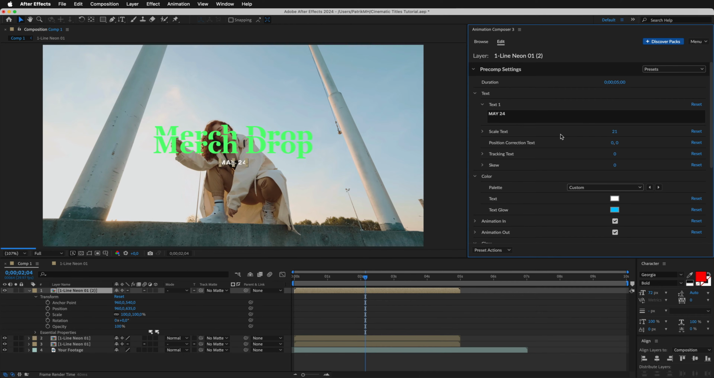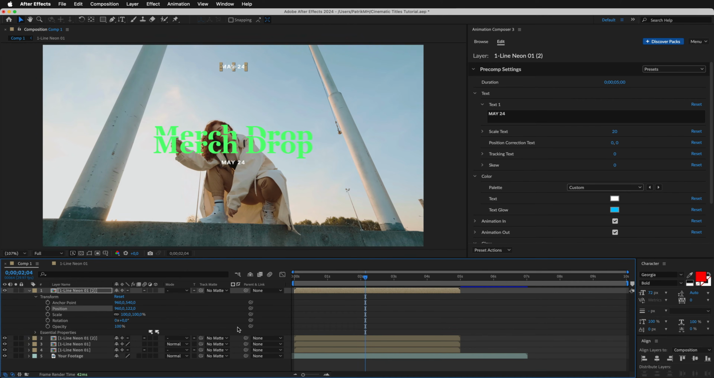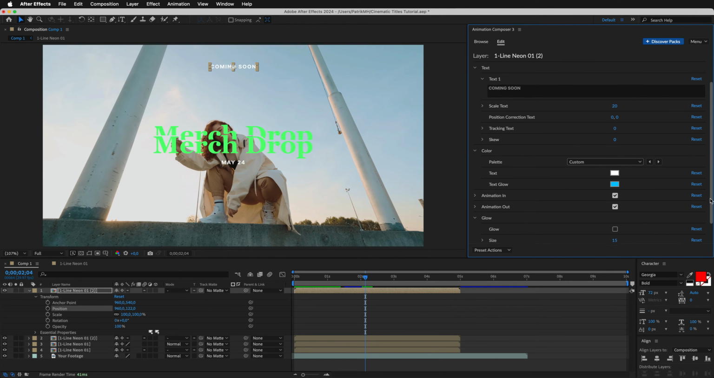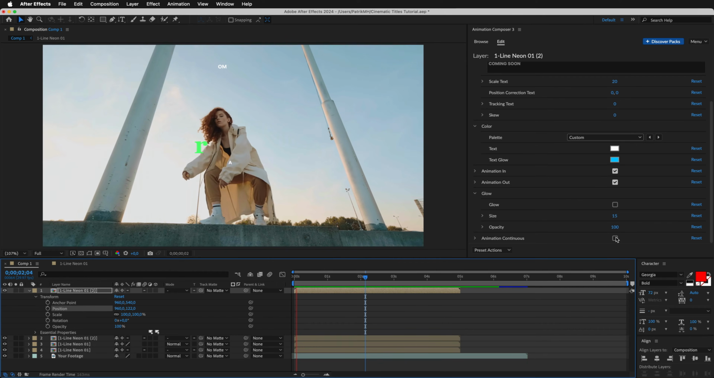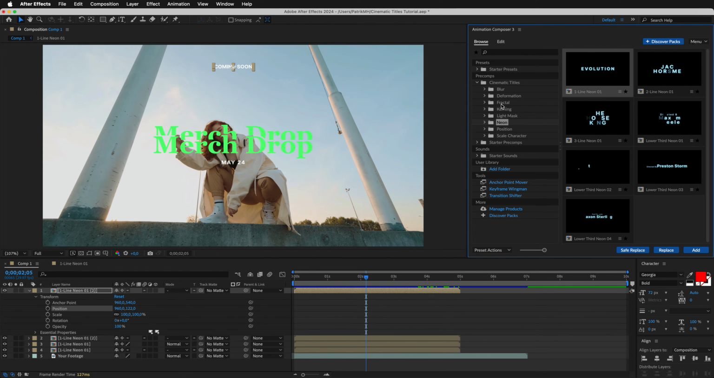Let's also add a small coming soon text on top. We can do this by simply duplicating the title we just made. Position it at the top. Change the text. And turn off the continuous animation. Perfect. Now all we need is a nice looking call to action text.